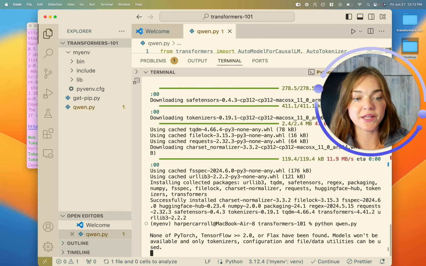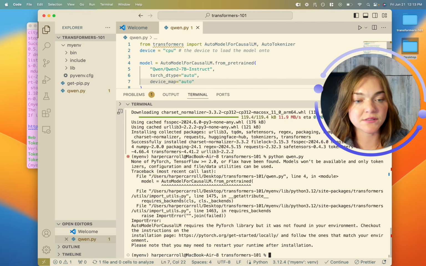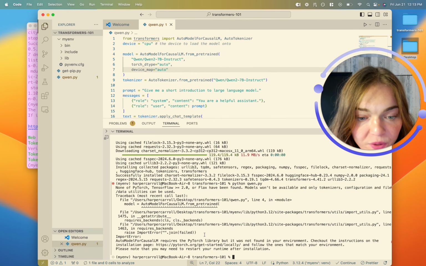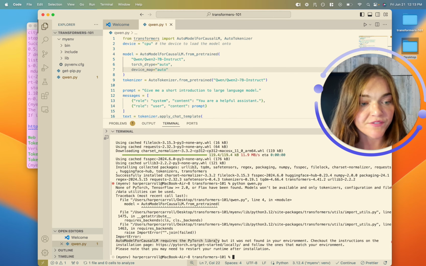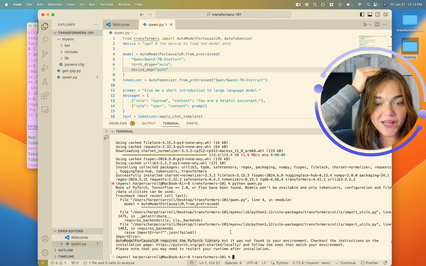And look, it's running. So it's slow. This is hard to, okay, so what's the error here? AutoModelForCausalLM requires the PyTorch library, but it is not found. So now it's time to install PyTorch.